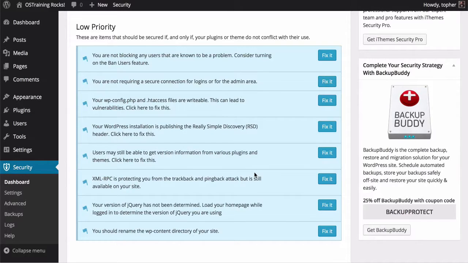You're not requiring a secure connection for logins or for the admin area. This is pretty important. You should run an SSL certificate for your site. I'm running on my local machine here, so it would be quite difficult to do that. However, SSL is relatively easy to set up on most hosts. It says WP config and htaccess are writable. I still want that, so I'm going to leave it on for now.